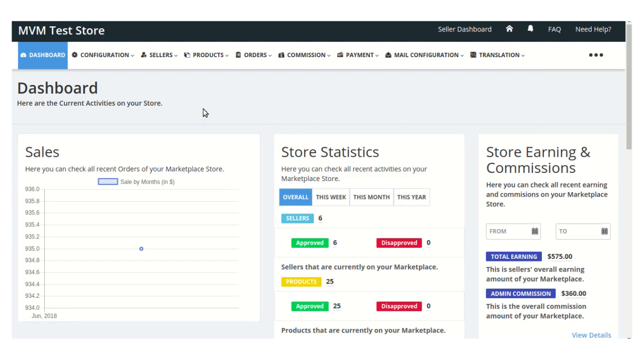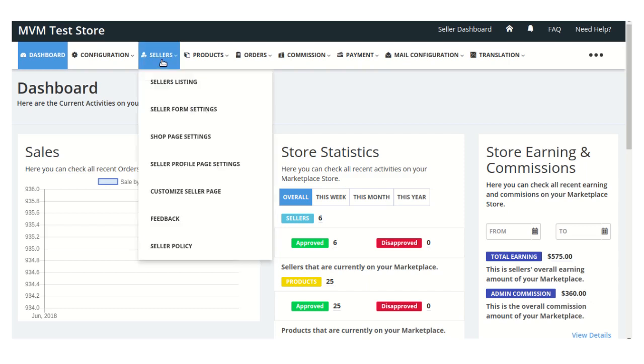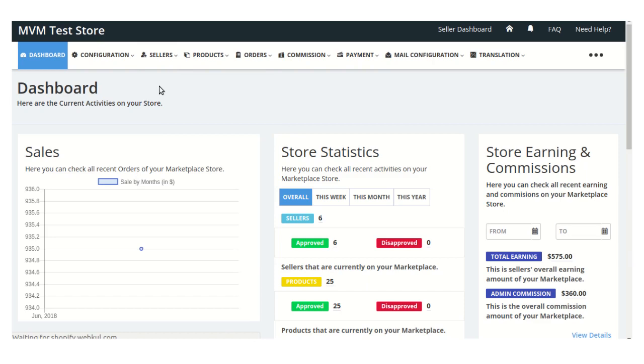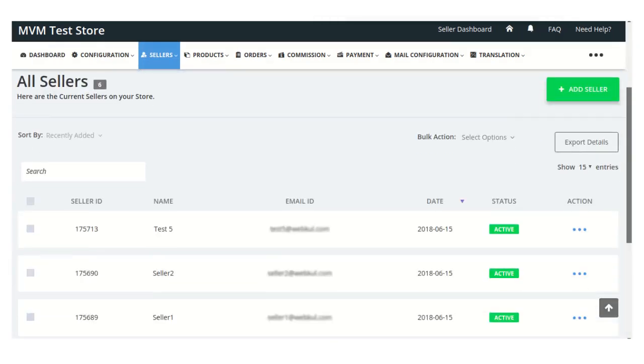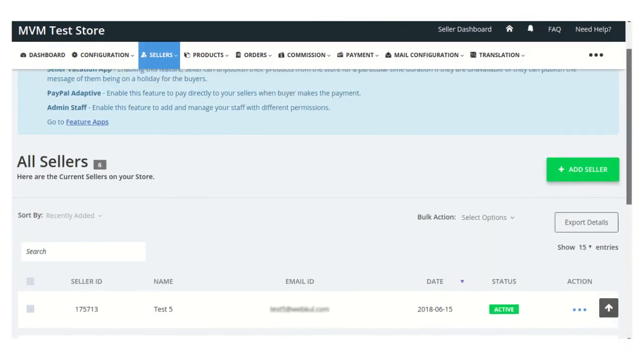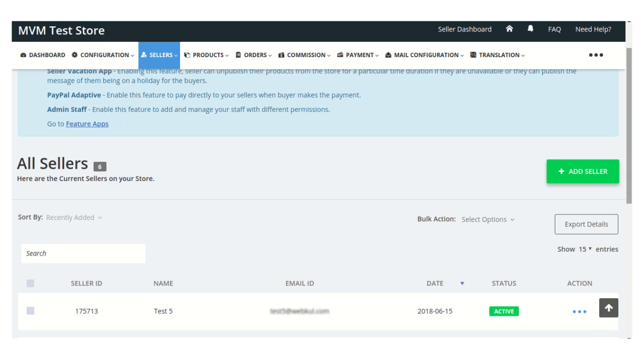Here you can see this is the dashboard of the admin panel and you will get this seller menu where you need to first visit the seller listing section. This section lists all the sellers that are added on your store. And in order to add a new seller on your store, you first need to click on this Add Seller button.